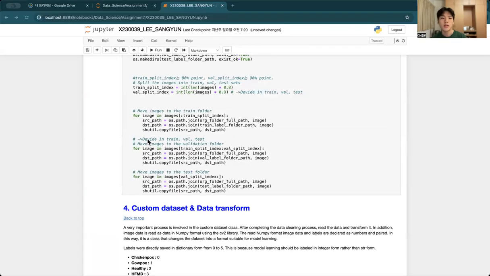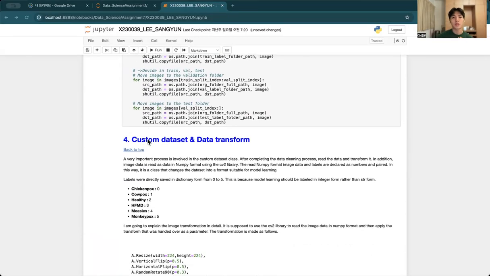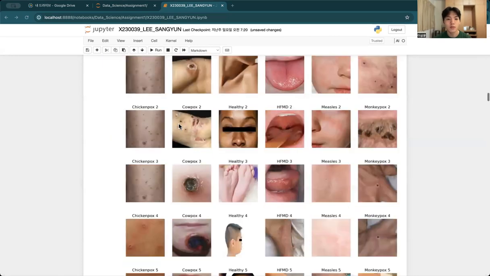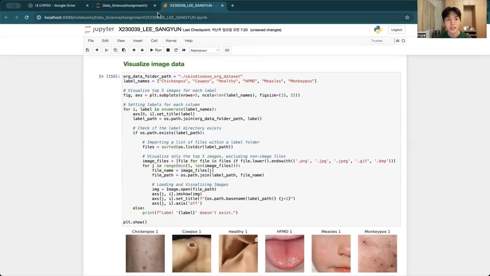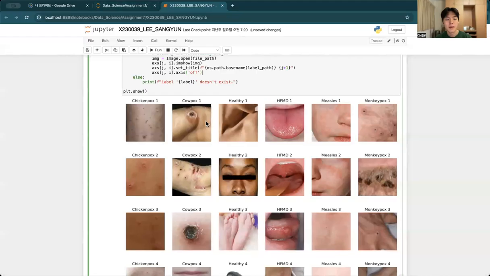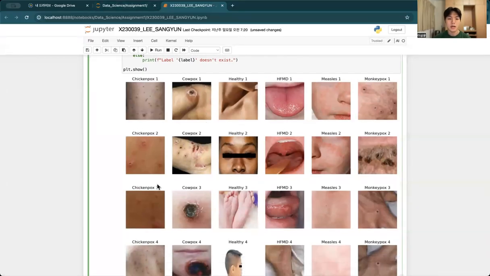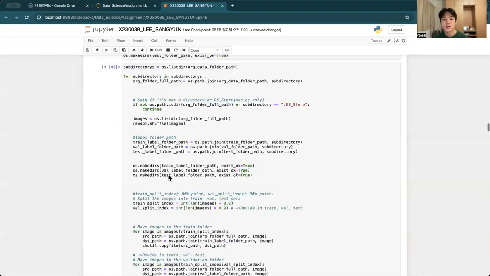Now we can transform the clean data. Before transforming the data, we have to check the clean data set here. And now you can see the duplicate chickenpox data is removed.